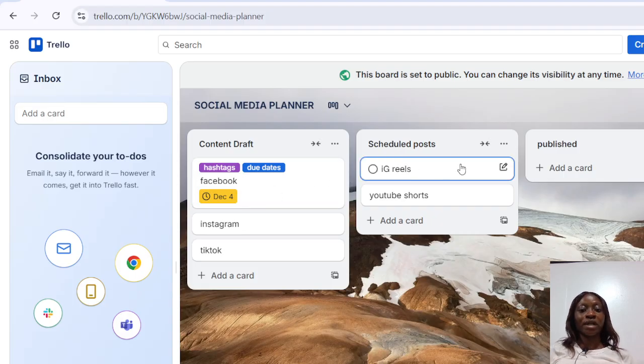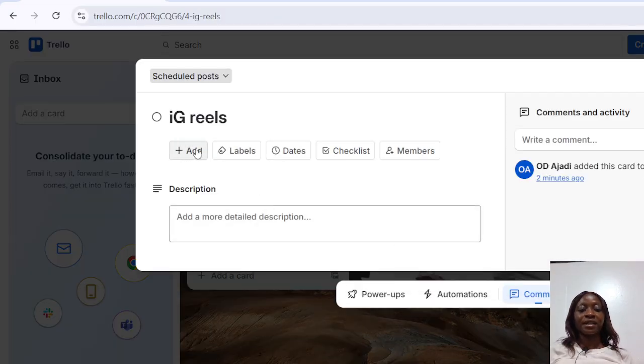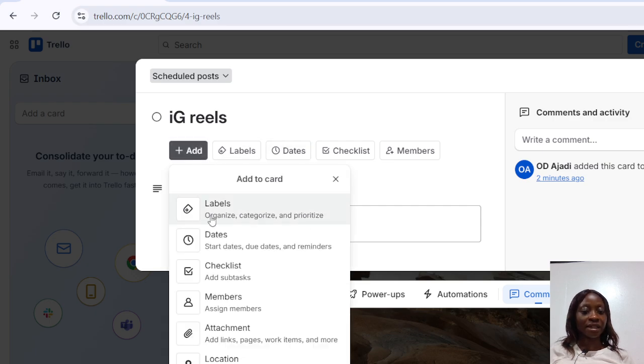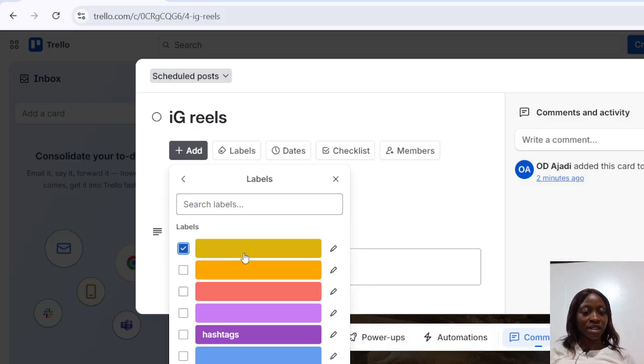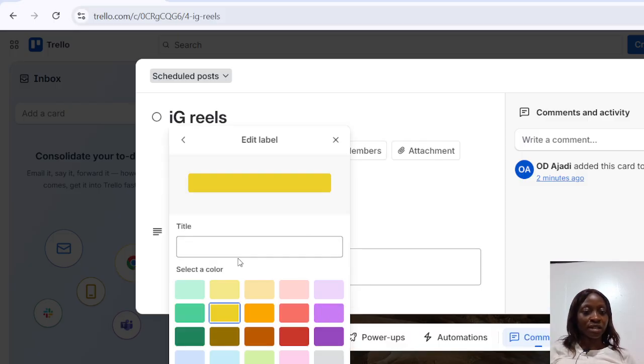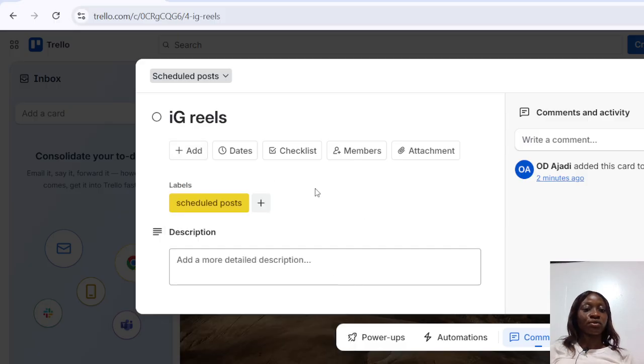To schedule posts, we can head over to IG Reels over here and open this card like we did in the last one, and then set up all of these. You can decide to add a description. Let's say we add the label. Let's create a label for this IG Reel. Let's say scheduled post. I decide to add this label for IG Reel.